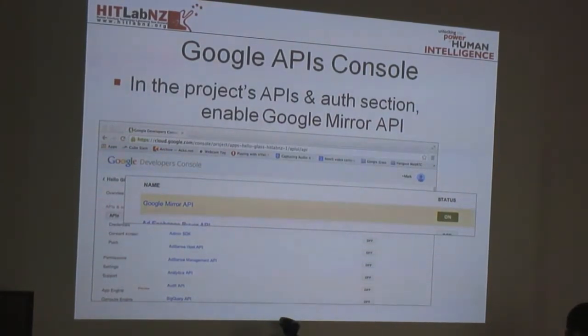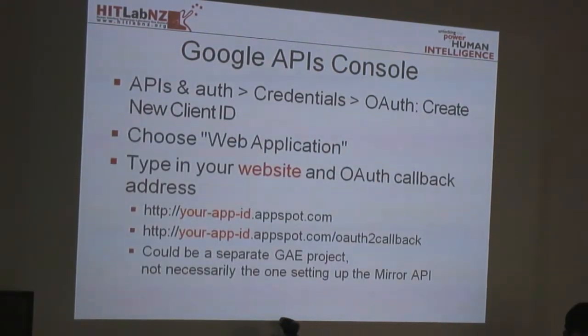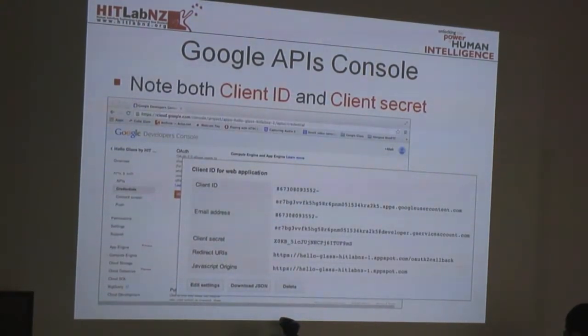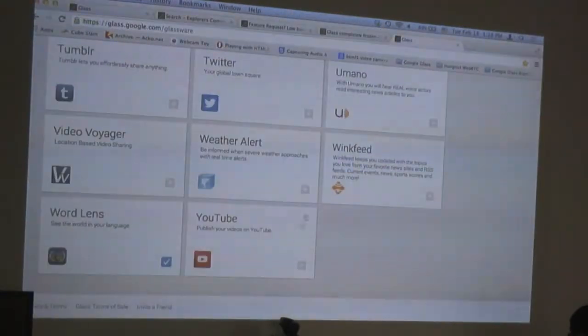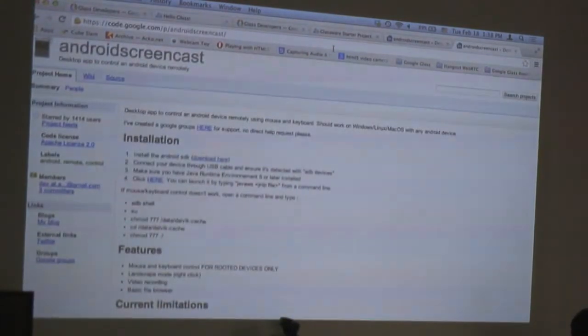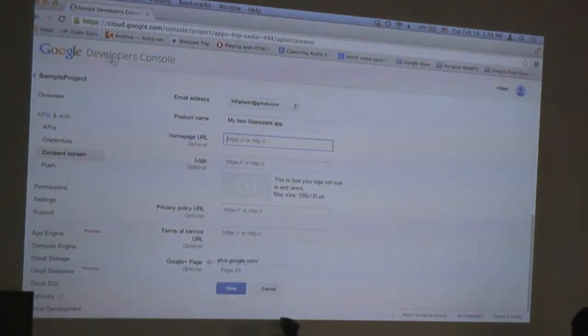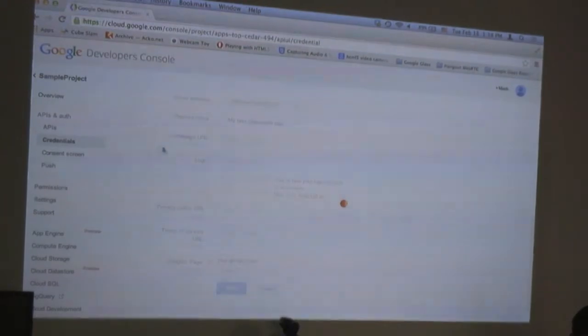Okay, so we enabled the Google Mirror API on the Google API console and added some credentials, and we made a note that you should be aware of this client ID and client secret, these two values. To get back to those, if you're logged in with one of the accounts with the class, go to the developers console, it's in credentials.